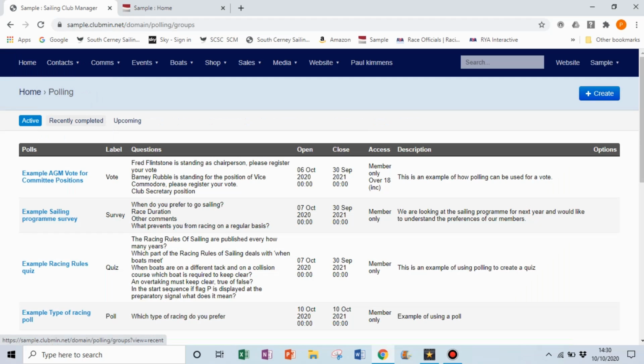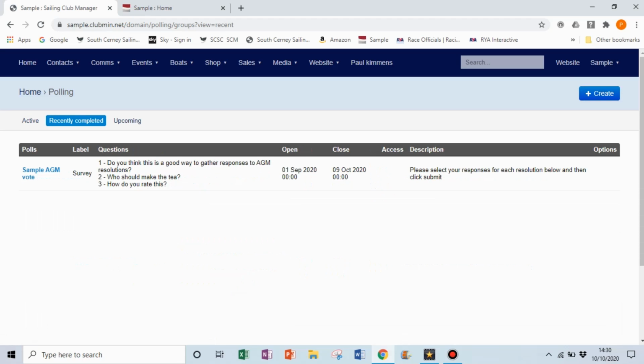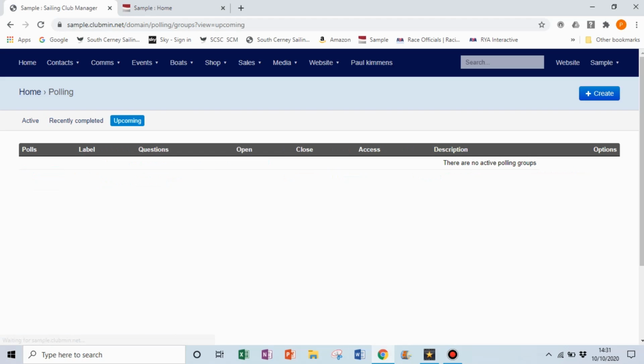There are 3 sub-pages. The first is Active, and this shows you all the polls which are currently active, which means that they are open for responses. On the recently completed sub-page, you'll see all of the polls that are now closed and are no longer available for responses. On the upcoming page, you'll see any polls that have yet to open for responses.